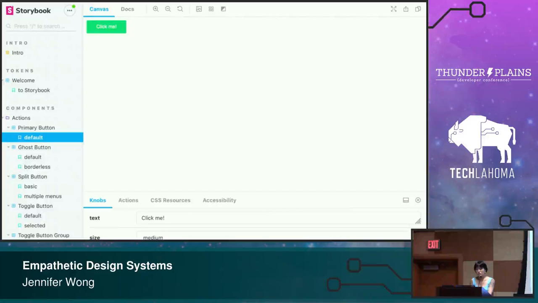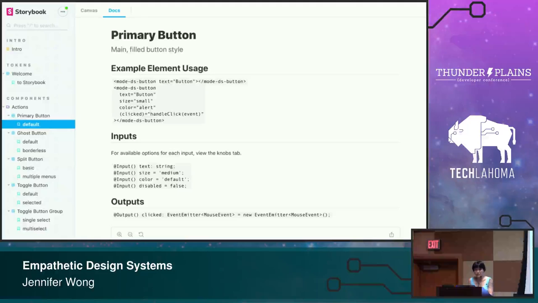So here you can see one of the buttons that was shown earlier, and then we can play with this specific button and use knobs to change different things, and then just grab the code directly from Storybook here and use it in your product. The other thing that Storybook has here are some of the examples. So example element usage, different inputs and outputs that can go into this component.